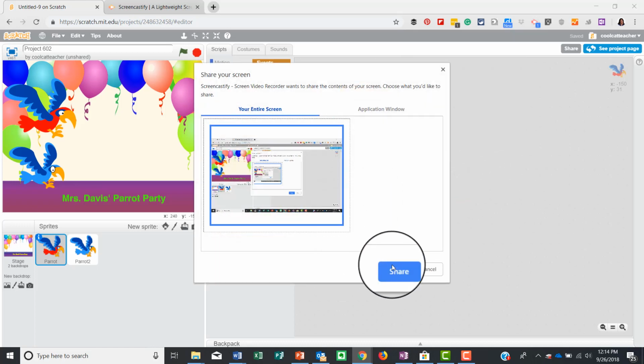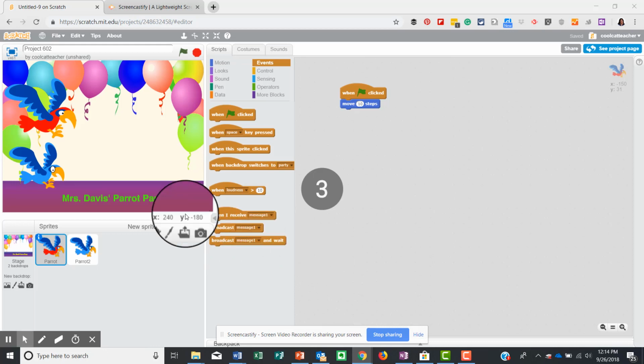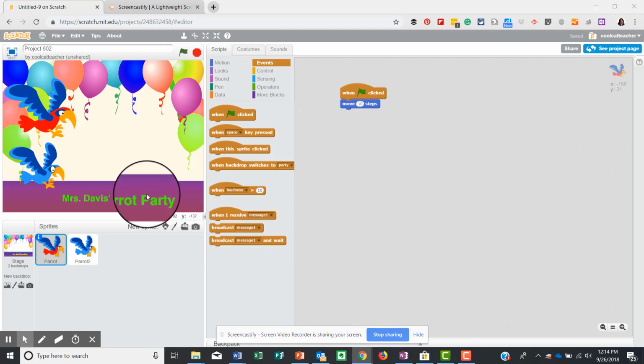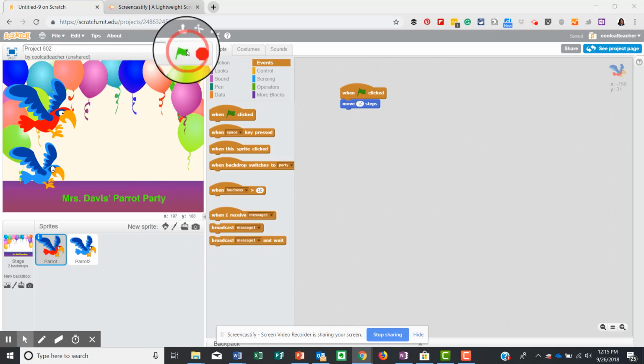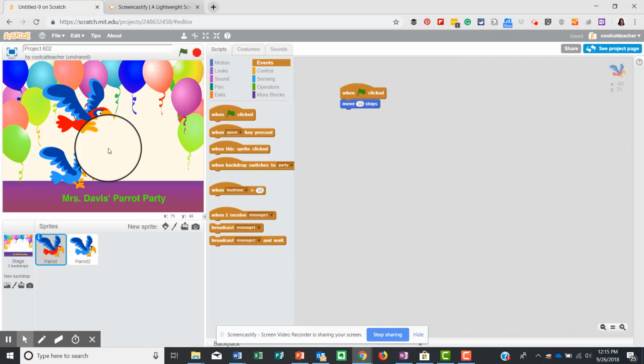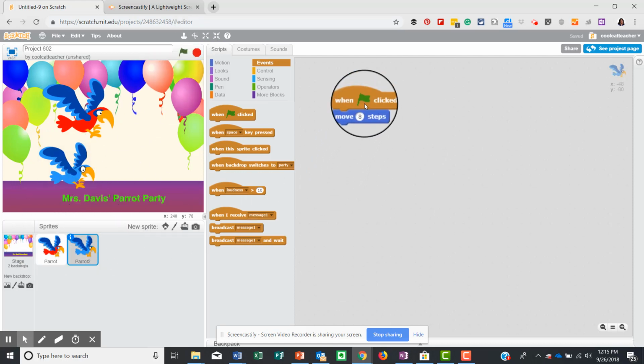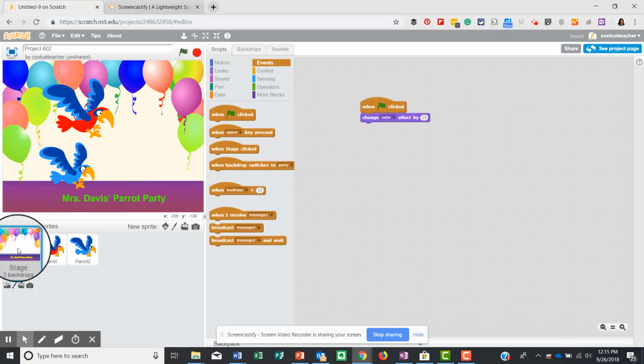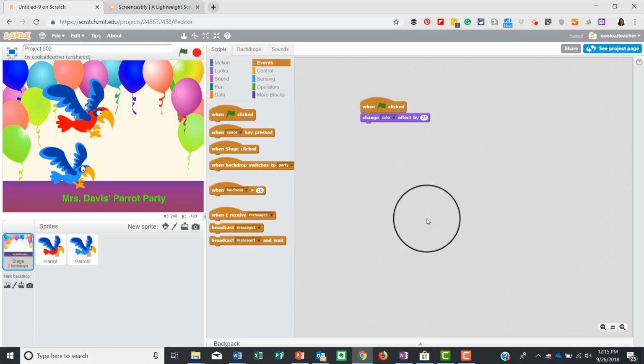I'm going to take the entire screen. I'm going to hit share. 3, 2, 1. Now I'm going to click the green button and demonstrate that this works. The other thing that I can do is I can also click on my Parrot and show this code. I can click on Parrot 2, show this code, and I can click on my backdrop and show this code. When I am done, I'm going to click Stop Sharing.